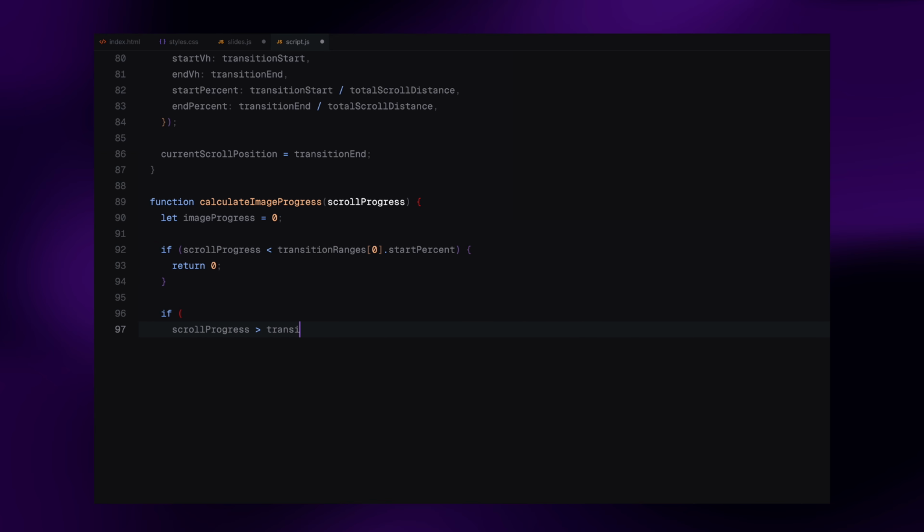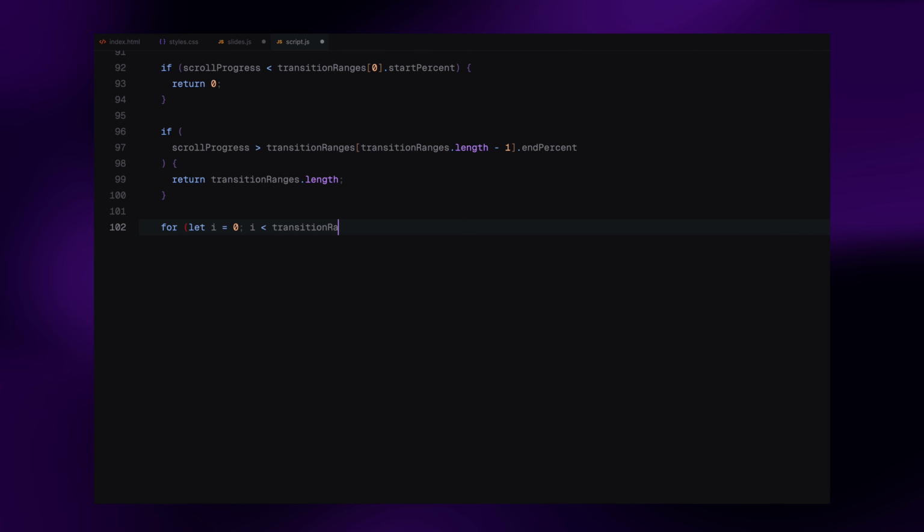Let me start with a couple of edge cases. If we haven't reached the first transition yet, we return 0, meaning we are still on the first image. And if we have scrolled past the last transition, we return the length of our transition ranges, meaning we are fully on the last image.